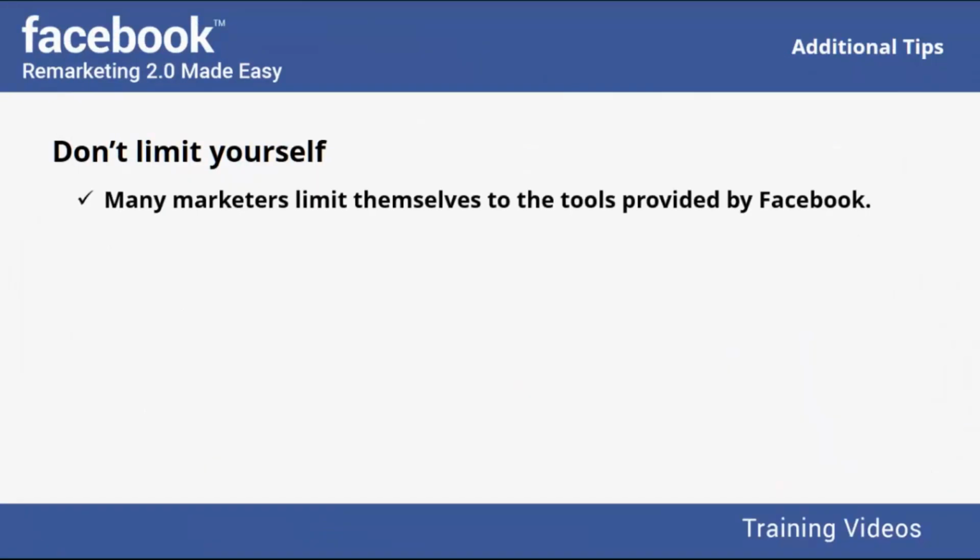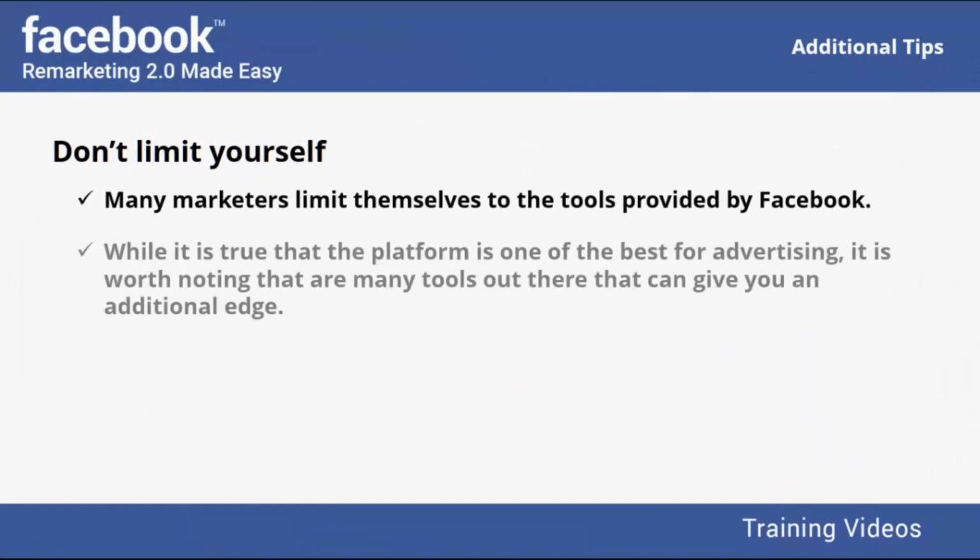Don't limit yourself. Many marketers limit themselves to the tools provided by Facebook. While it is true that the platform is one of the best for advertising, it is worth noting that there are many tools out there that can give you an additional edge.